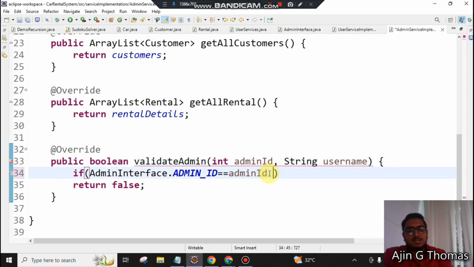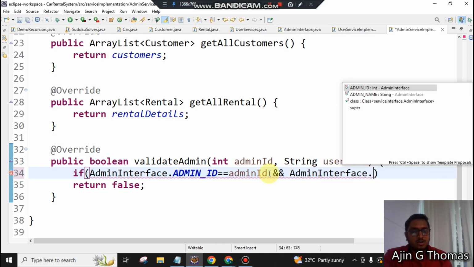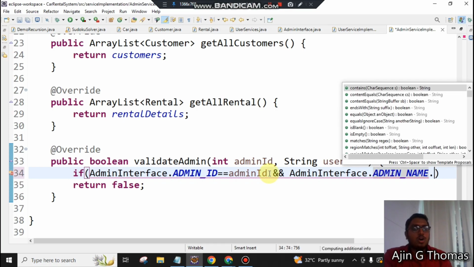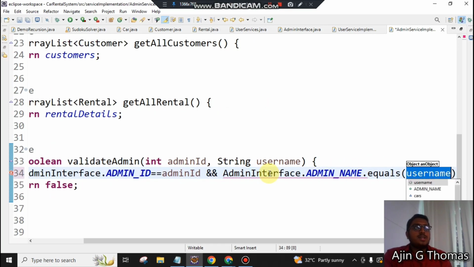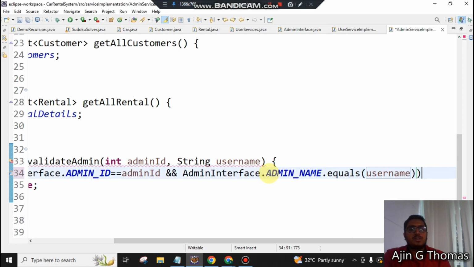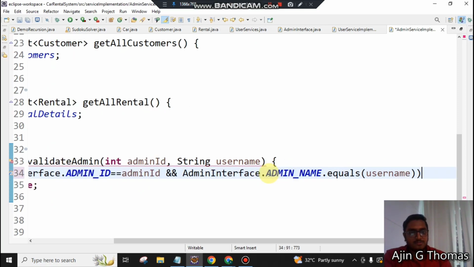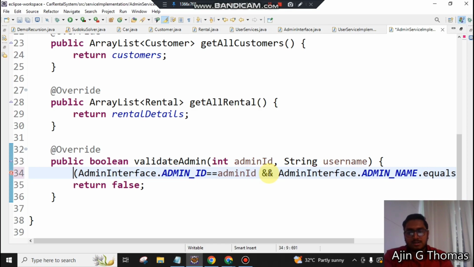Then how can I take the name, username? Interface dot admin name dot equals username. Done. Everything is done. So if it is satisfying, then return. Actually I don't have to use if. I can directly return.